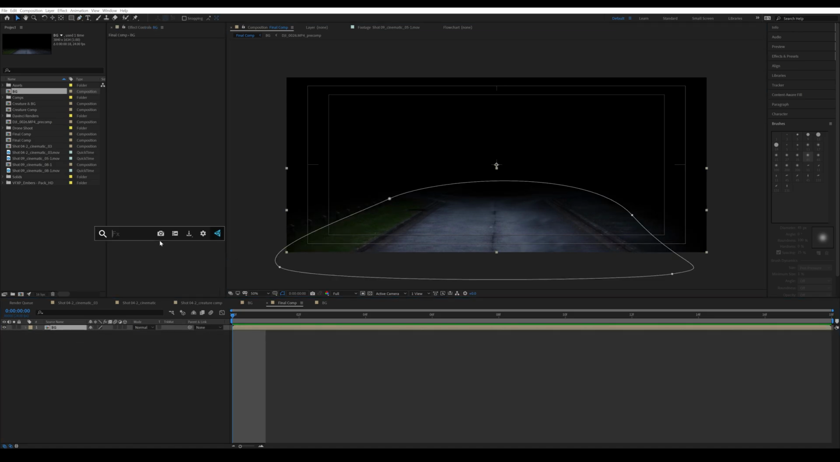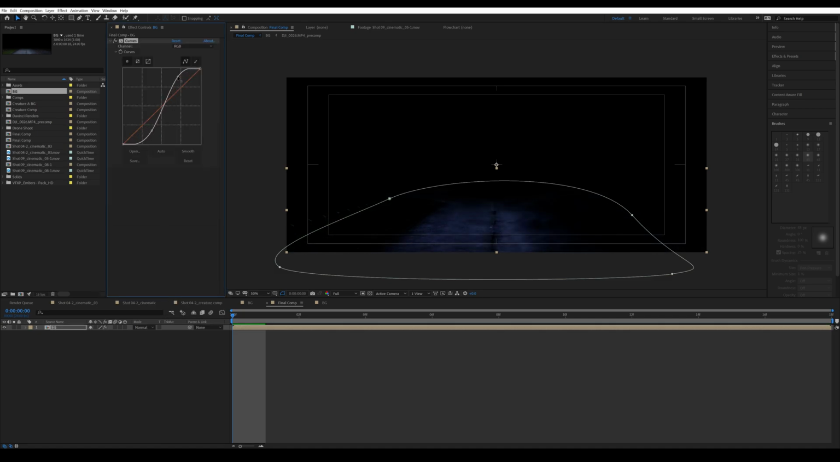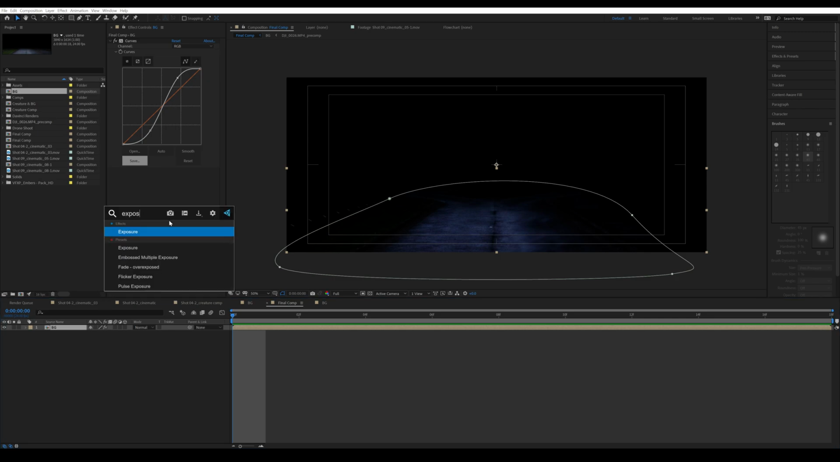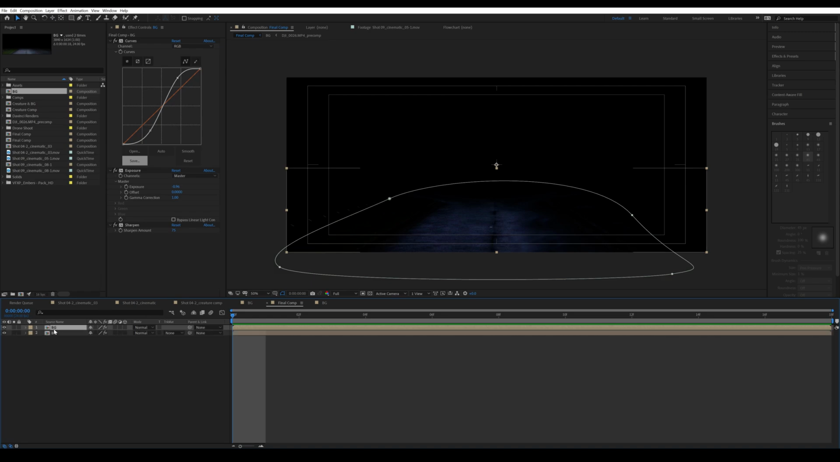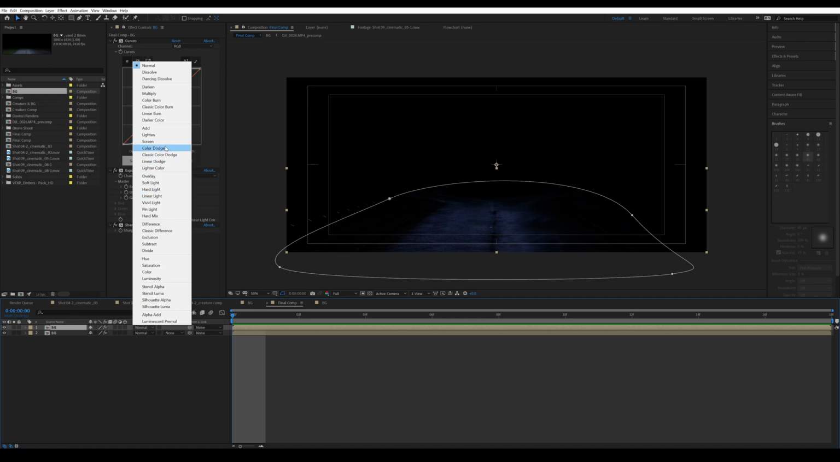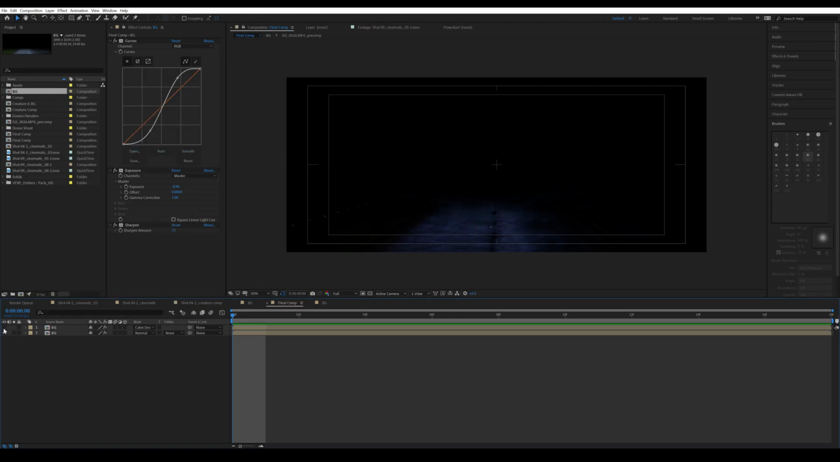Then I am going to add a curves adjustment and make it quite contrasting. After the curves adjustment, I'm going to add an exposure, crank it down a bit, maybe to minus 0.95. Then I'm going to add a sharpen and crank that up to maybe 75 or so. Then I'm going to duplicate the layer. Then I'm going to change the blending mode for the top layer to be color dodge. It kind of brings out the highlights a little bit more.